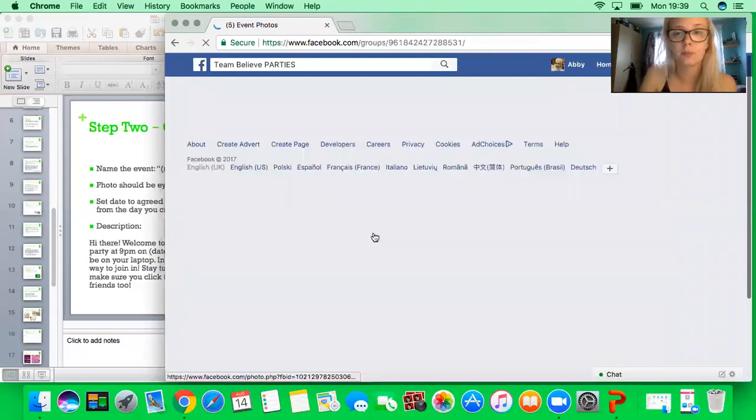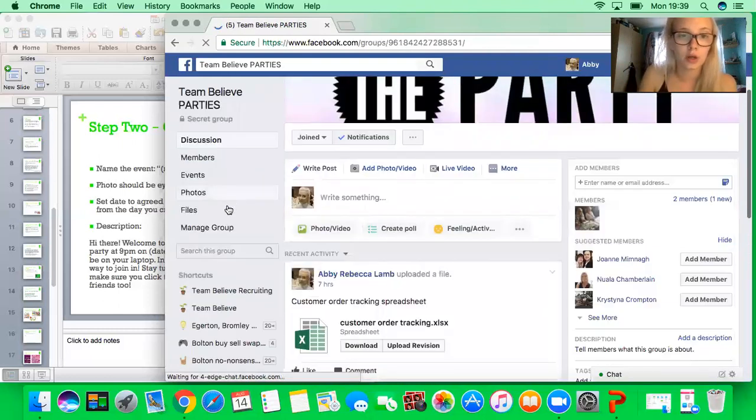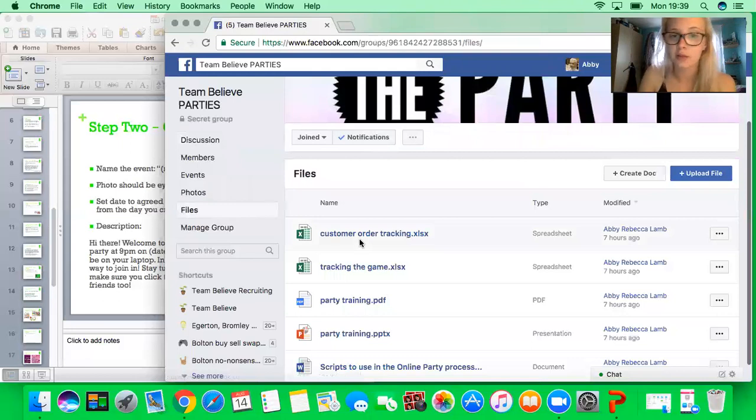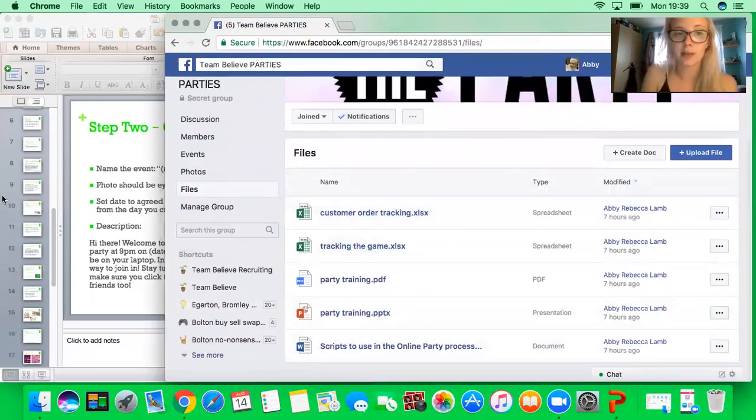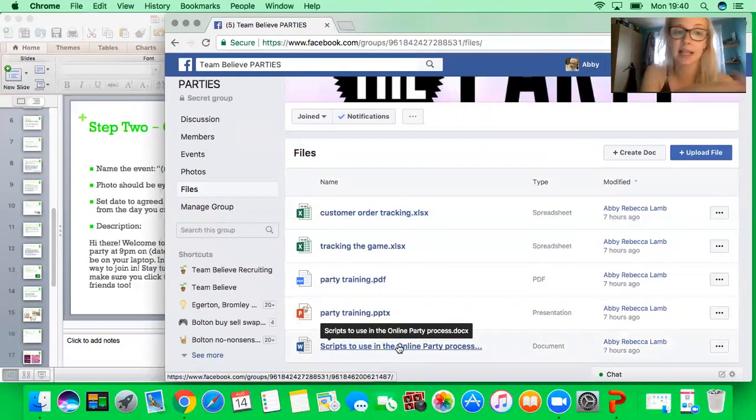Okay. So also on the files, like I said earlier, the PowerPoint that I've got over here is available as a PowerPoint, and then it's also available as a PDF, which is a little bit easier to read. You don't have to have PowerPoint to be able to open that. The scripts to use in the online party process, so all the bits that I type on the PowerPoint, where I say, oh, say this to them, type this, type that, they're all saved in there, ready for you to use. You literally open that, copy and paste.